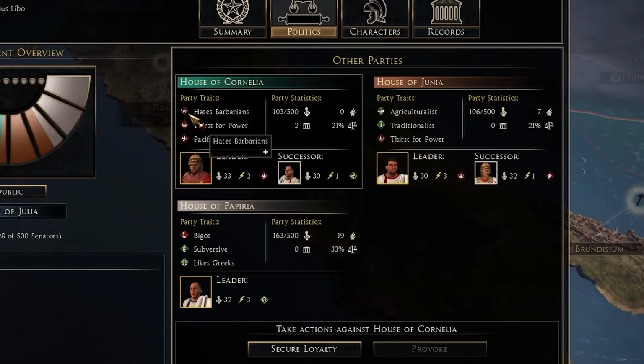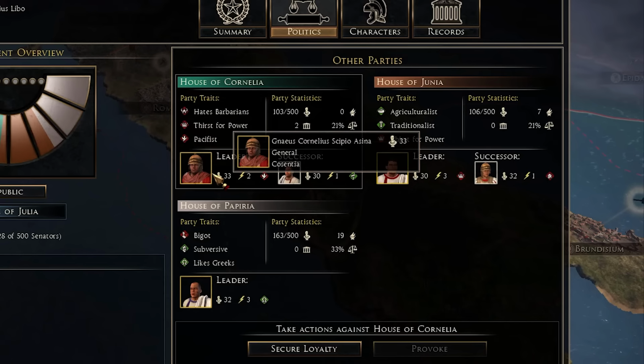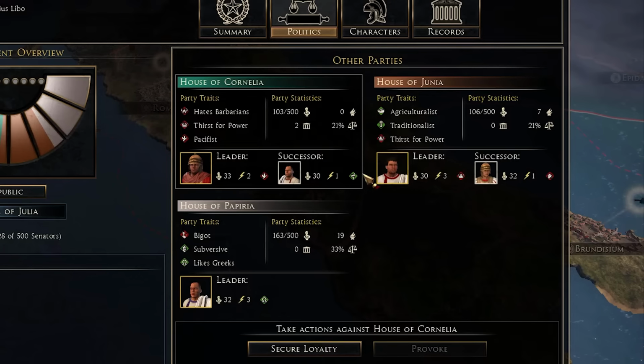Looking at the traits, going top to bottom, these first two traits are tied to the political party itself, and they will never change unless the party secedes or is wiped out. And the third trait here is directly tied to the leader of the political party. And this will change as the campaign progresses, as the successor will take over, and you can see exactly what traits each one of these guys has.